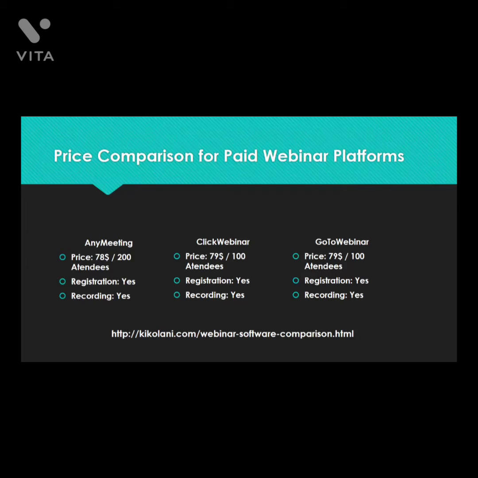But if you are just starting out, you probably want to save your money, to bootstrap, and you want to invest your money in the thing that brings the most value to your business. So here is a price comparison.